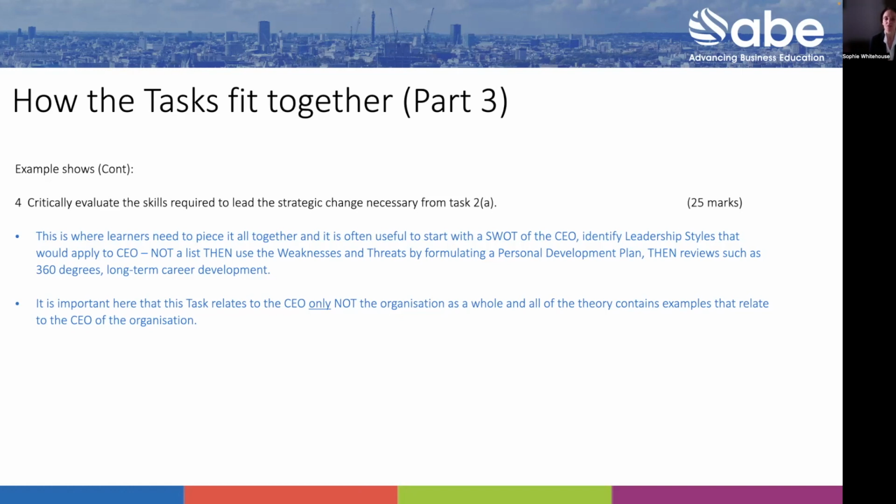Okay, I will say it is not a list, but use the weaknesses and threats going forward by formulating a personal development plan that I will call a PDP. So then how the leader can work on improving their weaknesses. If the leader is authoritative and intimidating as a weakness or a threat, then in terms of a personal development plan, they can go on, for instance, a soft skills course and have that monitored going forward. So they can actually develop their skills and that way they can lead the change, okay, more successfully. And then once they've done all those various training courses or whatever improvements that you've suggested, reviews are important, like your 360 degrees and your long-term career development. So that's a lot in there, and 1,000 words is actually quite tight.